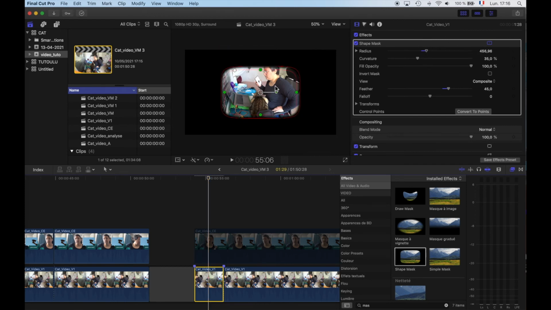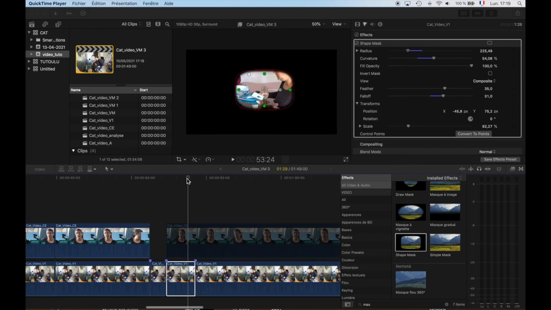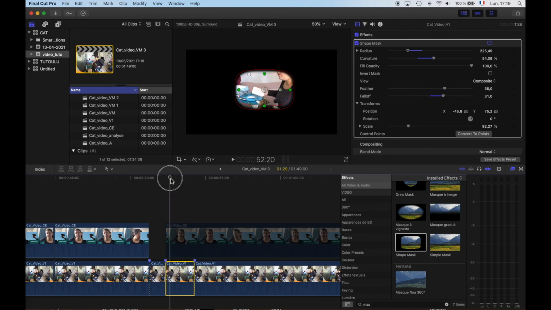You can go to the inspector to customize all the settings of the shape mask effect. So you can play on the position and on the amount of the effect. As usual, you can customize all the settings of the effect in the inspector window. In this clip, I can add a little text, a comment, to explain the gesture, for example.